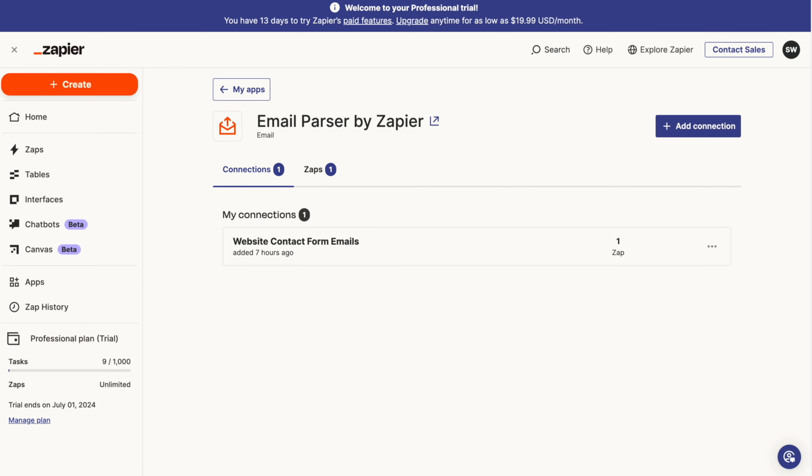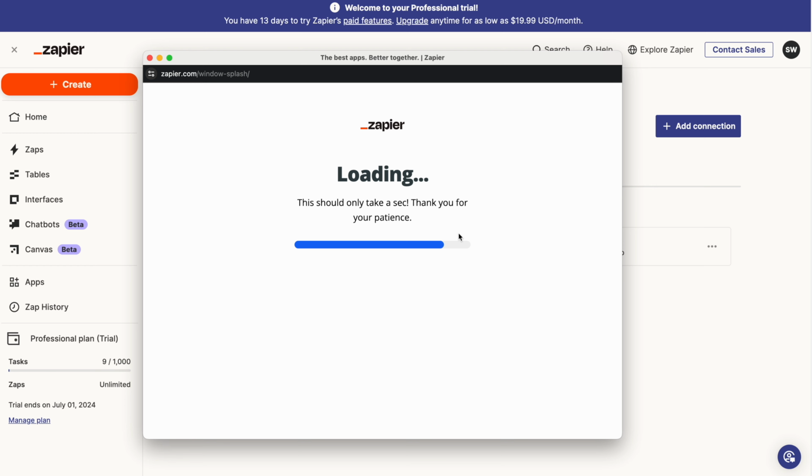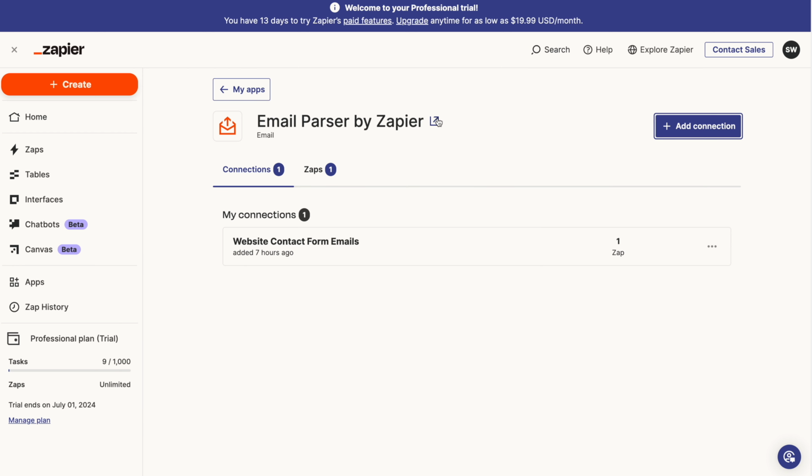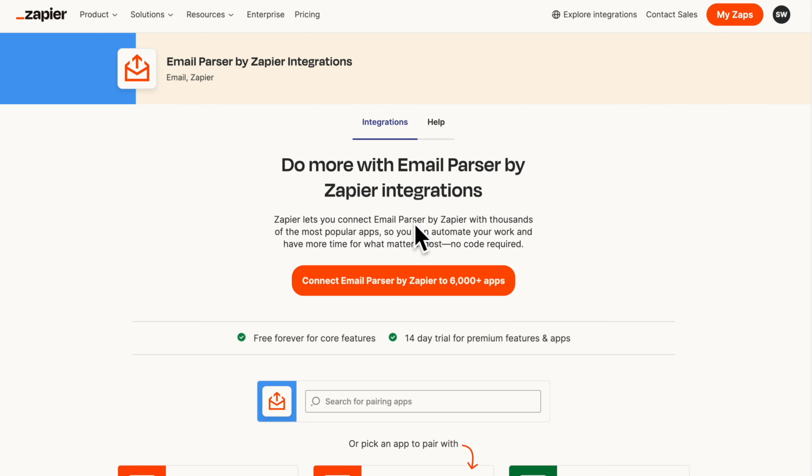You can press add connection. It'll bring up this pop-up, and you can do everything in the pop-up if you want. You actually don't need to authorize again. You would go to create mailbox. But if you don't want to do it in a pop-up, you can click this guy right here, to take you to this page.